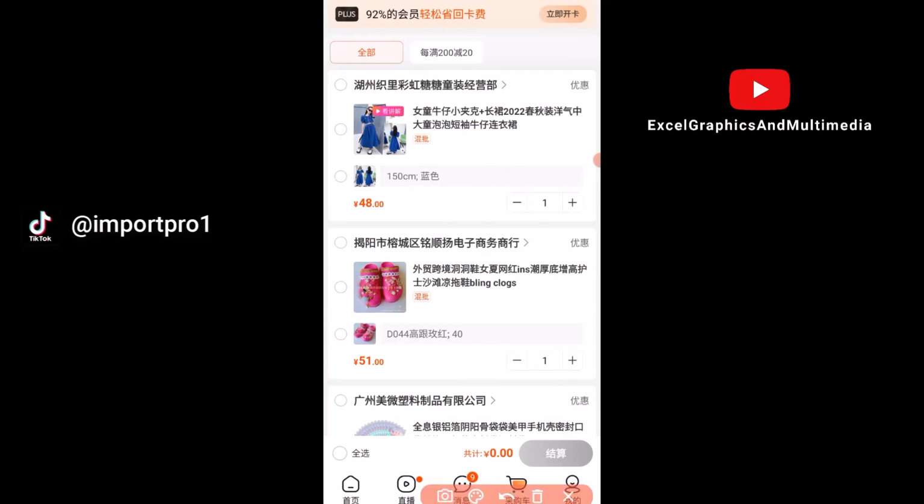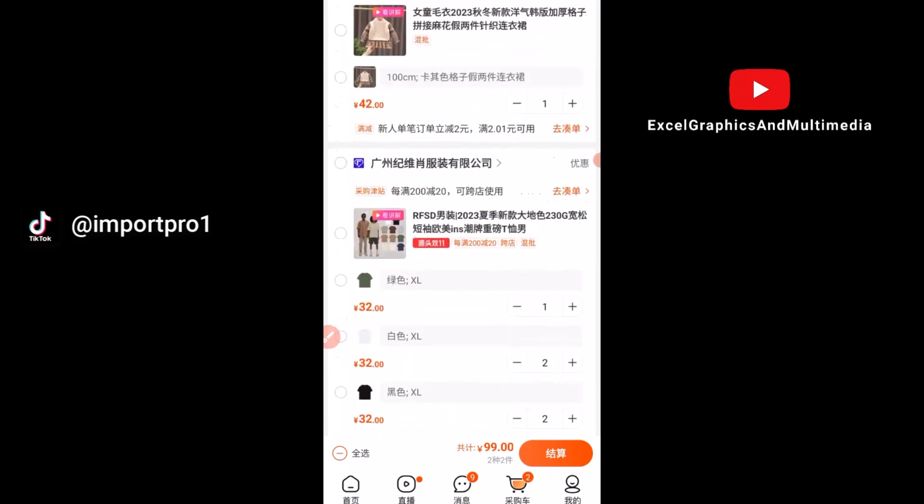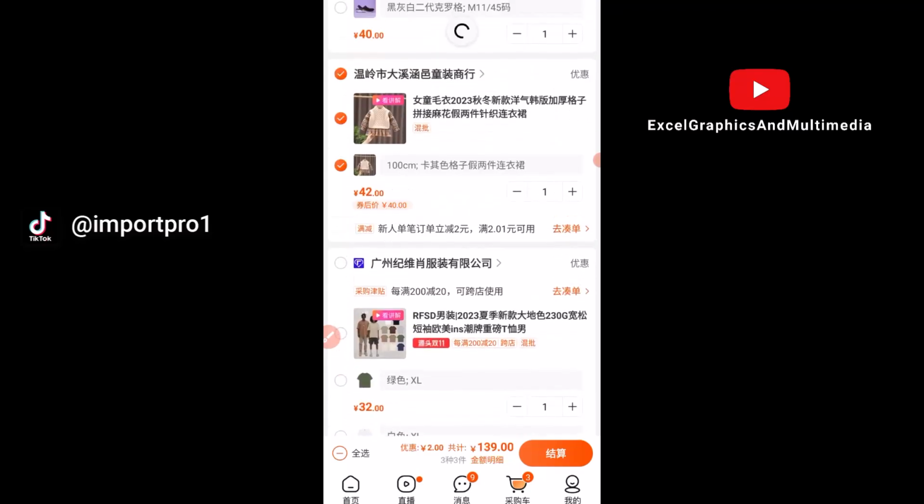So I'm going to purchase this one right here. For you to purchase any of the items, just click on here and click on here to select each of the items. So I'm going to purchase this. I'm going to purchase this. Then I will scroll down. There is one more I want to purchase right here. So I'm going to purchase this. So I'm going to purchase from 3 different suppliers.